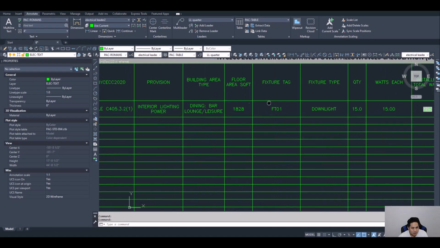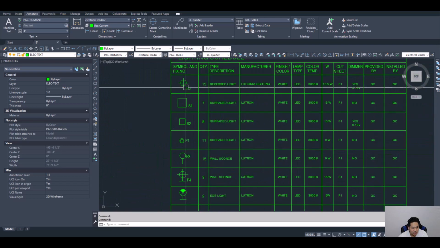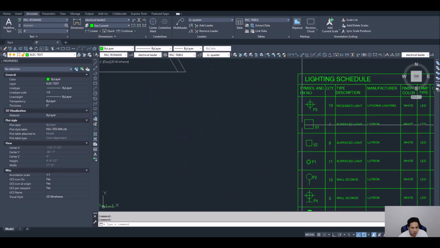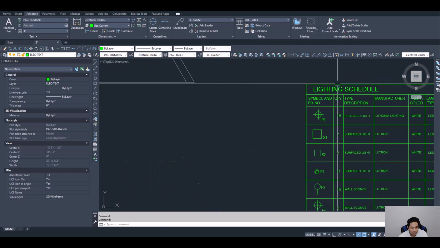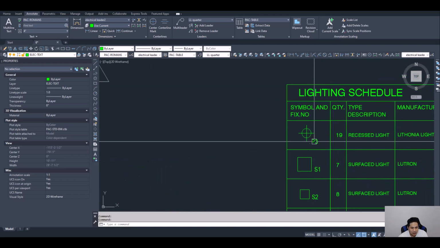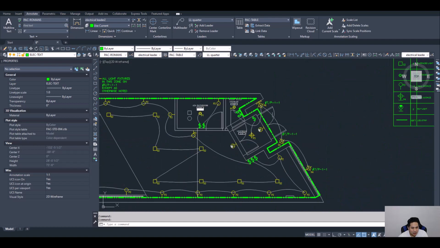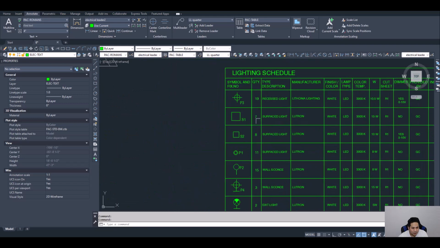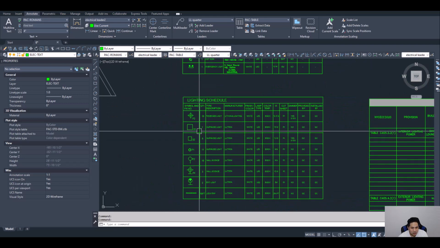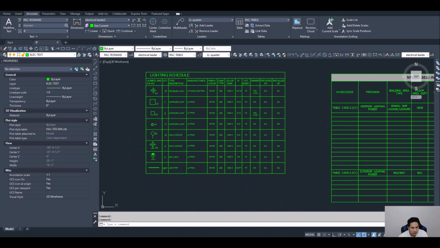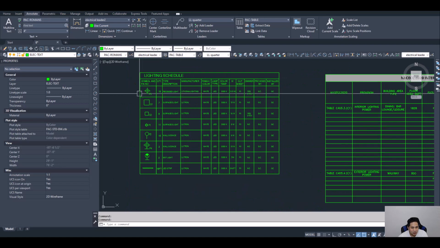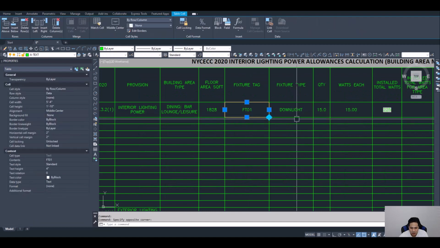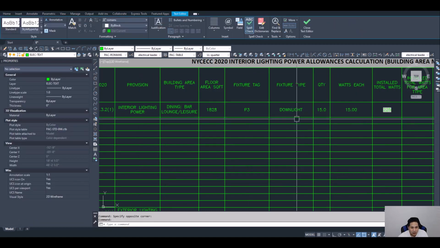So the fixture tag is basically this right here. The P3, S1 are all fixture tags. So if you look on the plans, the P3, the symbol and the ID tag would be located right here. And same with the S2s, as well as all the other fixtures here. So we'll just make a list starting from the top. So this one is P3. So the fixture tag would just be P3.